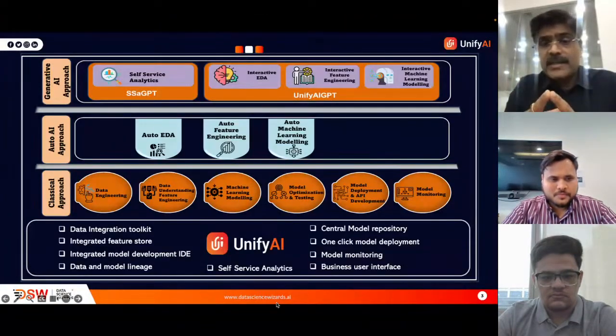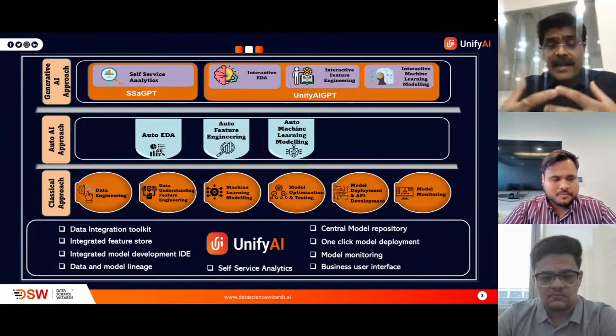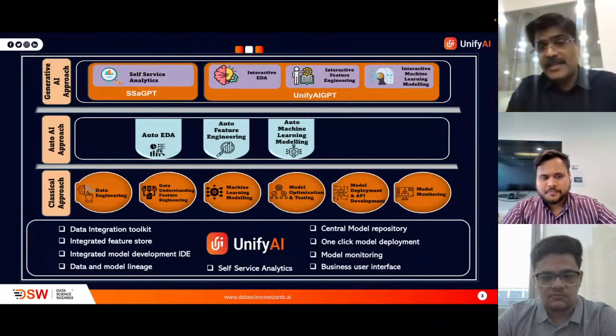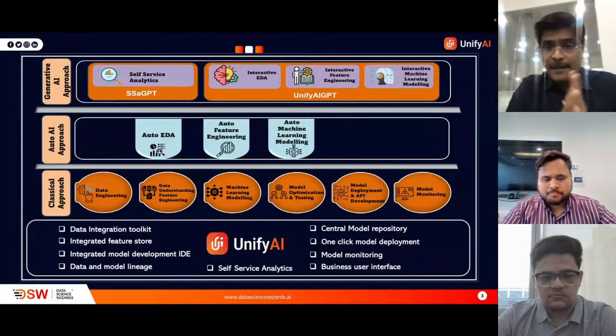Very important is self-service analytics, which is addressed by SSA-GPT, where a business user can actually get the analytics through the business user interface, leveraging the GPT capability of GenAI.